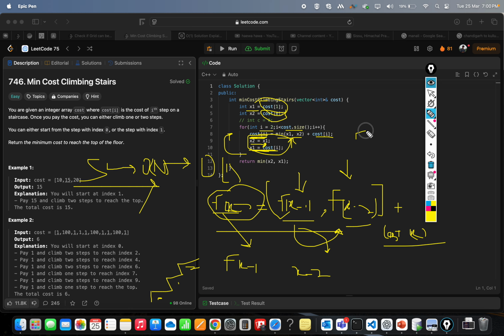So what I'm saying is, let's say I have calculated this cost and I want to calculate this cost. So this is the f(x-1) and this is the f(x-2). Now this will become f(x-2) and this will become f(x-1). So that is what I am doing here, right? So this is what I am doing here.